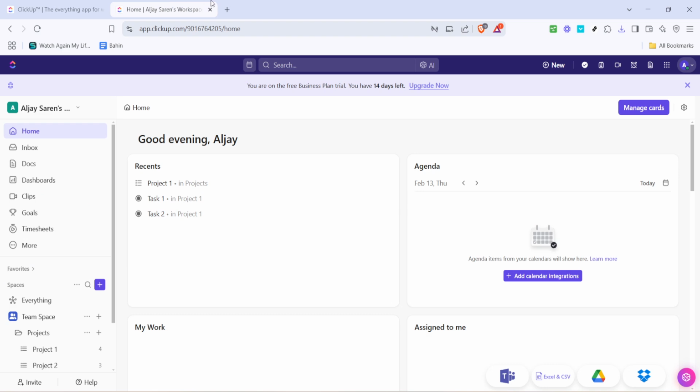The next screen will prompt you to select the Google account you wish to use. If you have multiple accounts, select the one linked to your Clickup account. Once your account has been authenticated, you'll be directed to your Clickup workspace homepage.